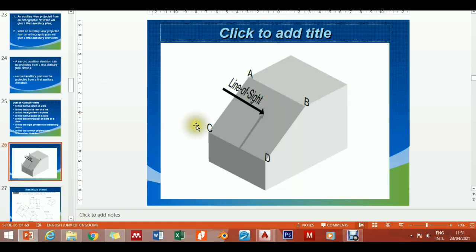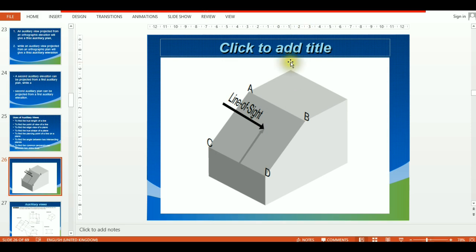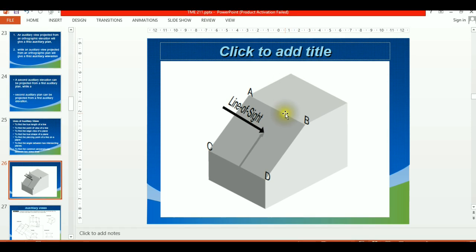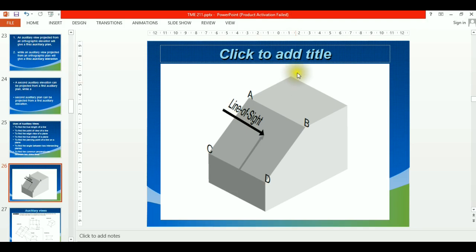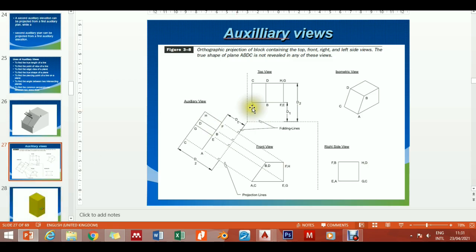So if you have an object, on a normal orthographic your line of sight will be straight. Okay, that's the plan, the elevation. But this time around, your line of sight is inclined, and that gives you a true view of this object, because if you use the plan, you may not be able to describe this object the way it should be. If you look at it just in this direction, this object looks shorter. But this time around, you're having the true view of the object. So this is a similar example.